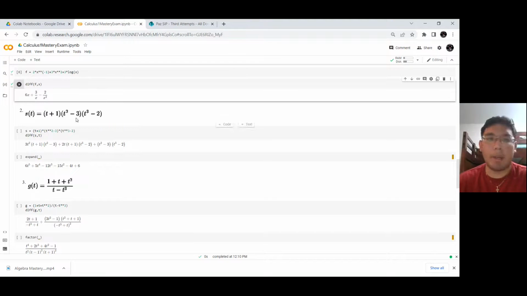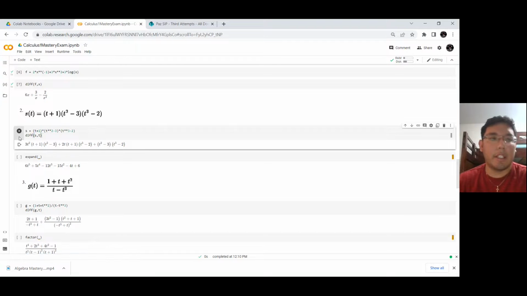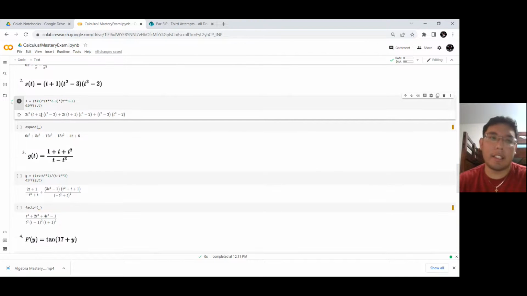For problem 2, same idea. First, we use s and set that equal to this quantity that I wrote right here, and then diff s comma t. Now notice that we just have this chain of, like, it did a chain.